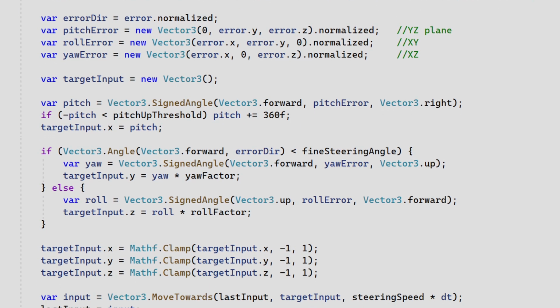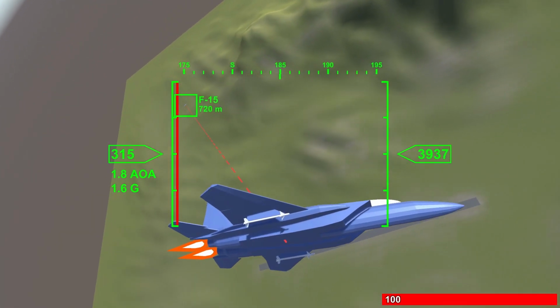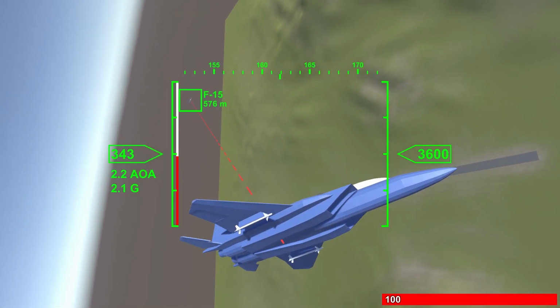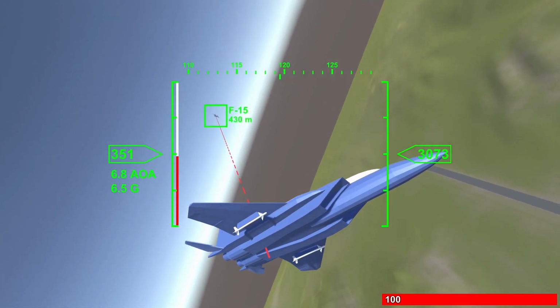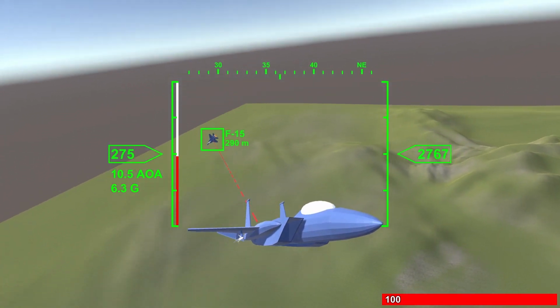The pitch, roll, and yaw inputs are combined into a Vector3 target input. The target input is clamped on each axis to limit inputs to the range -1 to 1. We use Vector3.MoveTowards to prevent large instantaneous changes to the steering input. The red line shows the position the AI is currently steering towards. With just the simple roll, pitch, and yaw inputs, we have a plane that is capable of chasing the player.